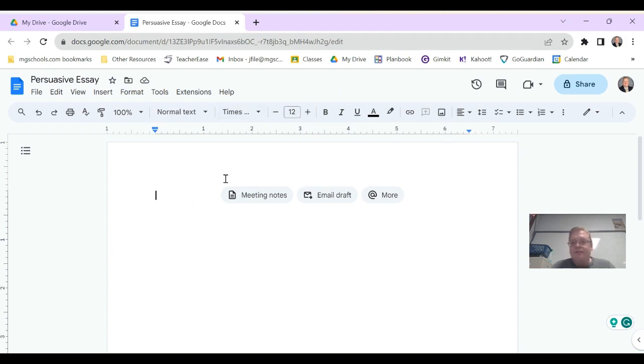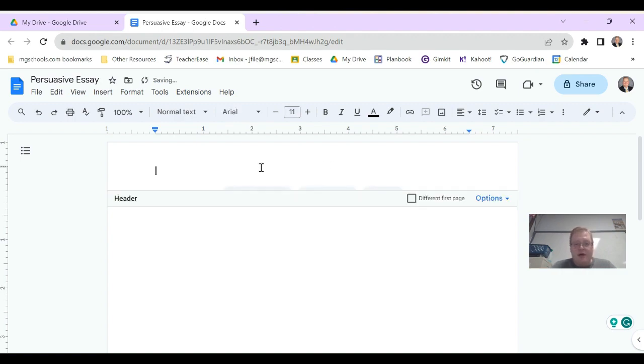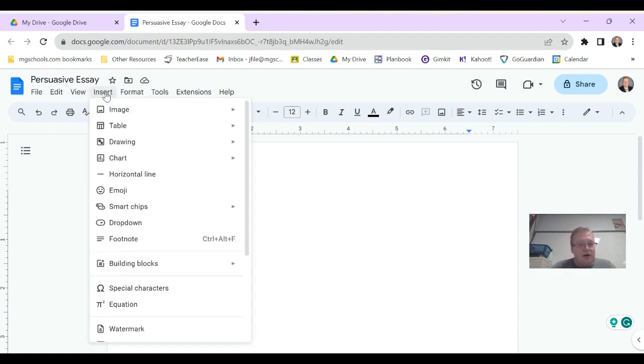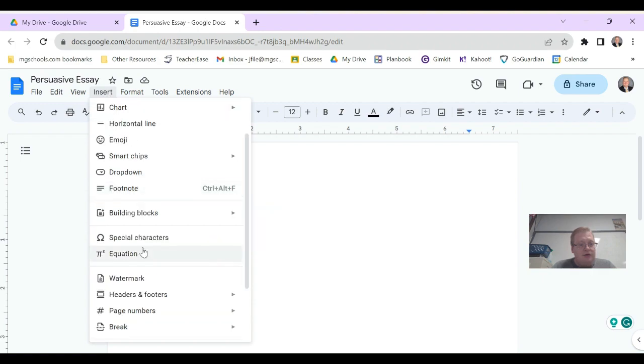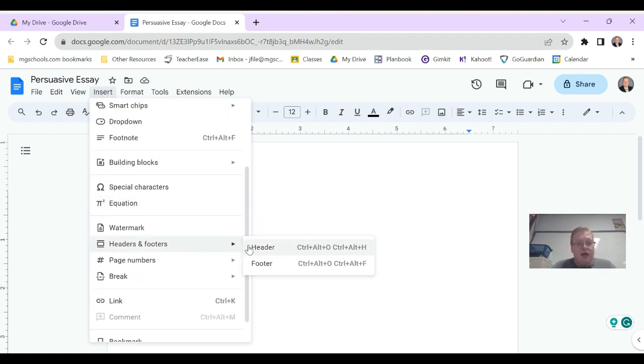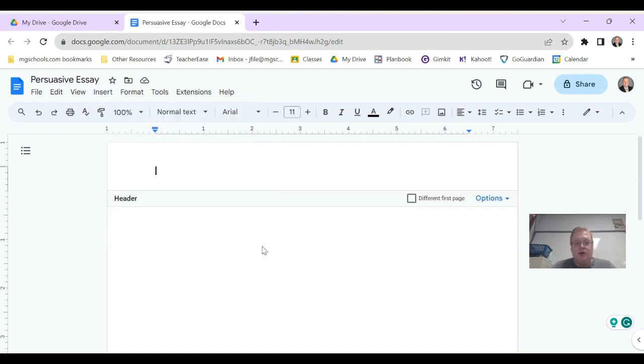Then what we want to do, because remember, you've got your page number and your last name need to go up at the top. So if you just click up here, that should open up your header. Now, just in case you have any difficulty with that, you can also go to Insert right here and then go down to where it says Headers and Footers, and you hit Header right there. It does exactly the same thing.